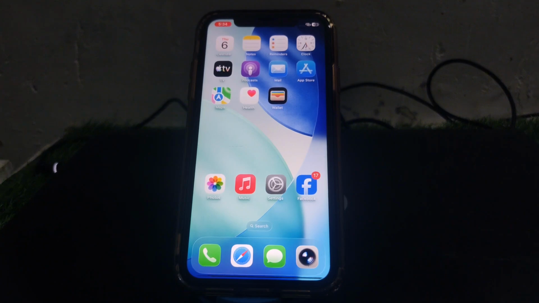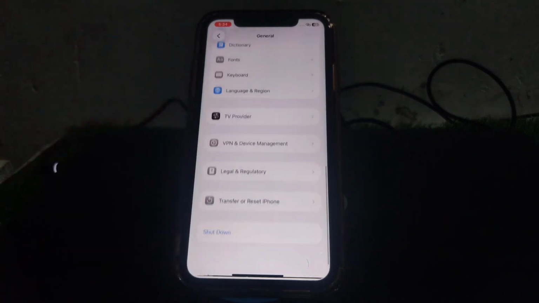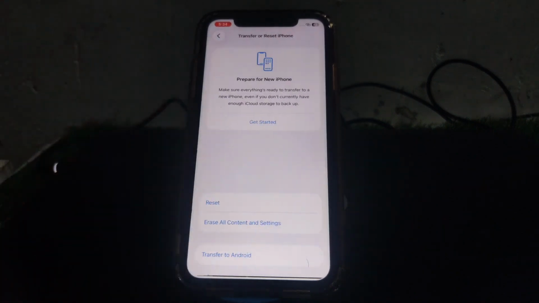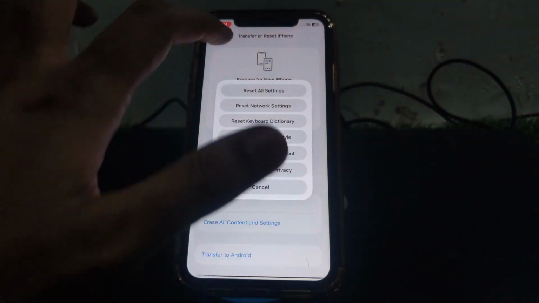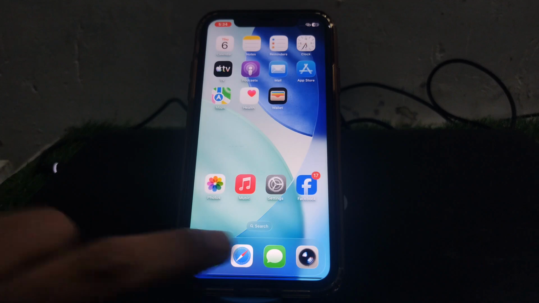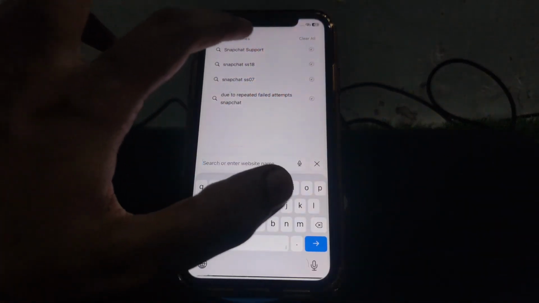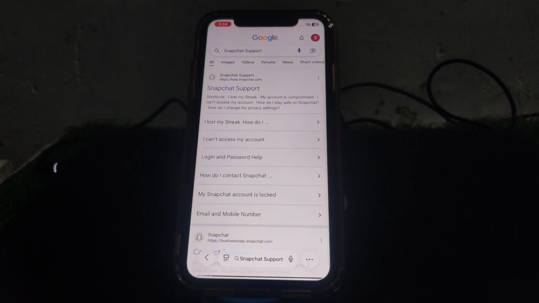After that, what you have to do next is go to Settings, and after that go to General, and scroll down until you find the option of Transfer or Reset iPhone. Here you have to click on Reset, and reset all of your network settings. After that, open the browser, which may be Safari or anything.